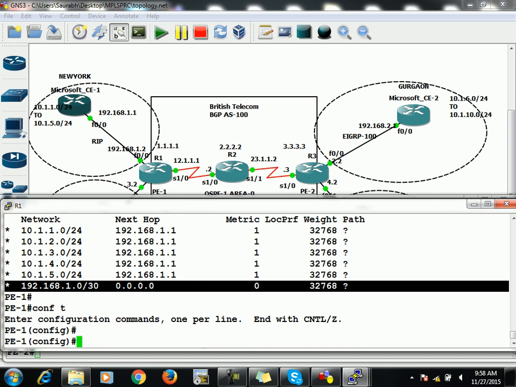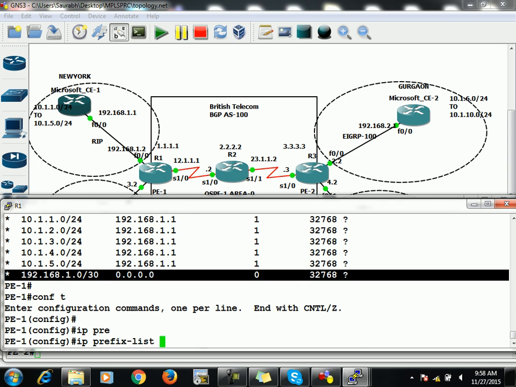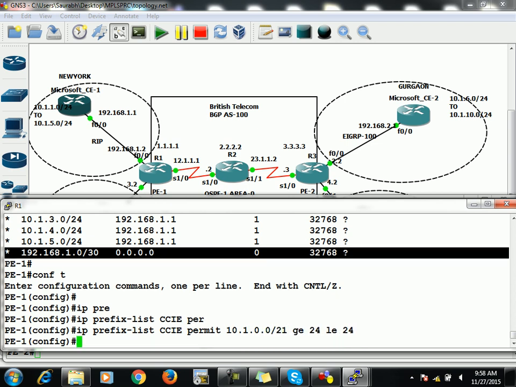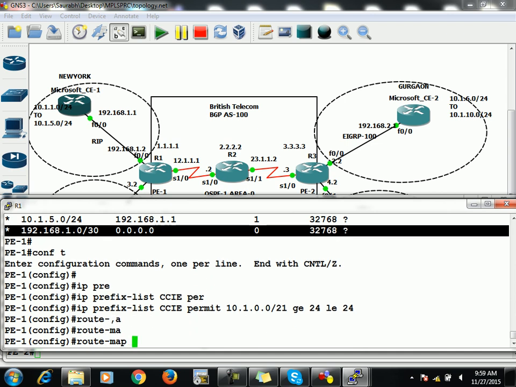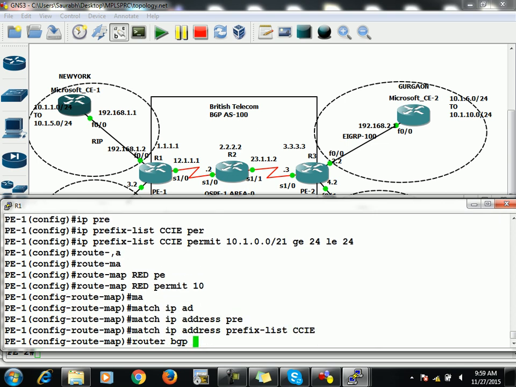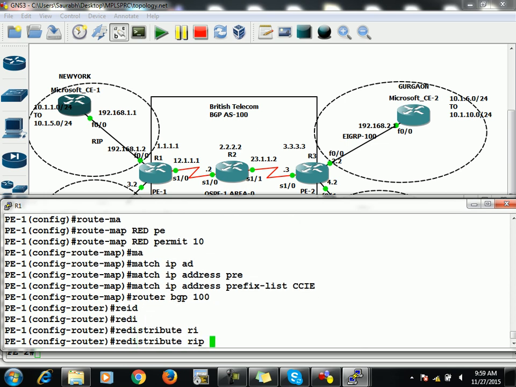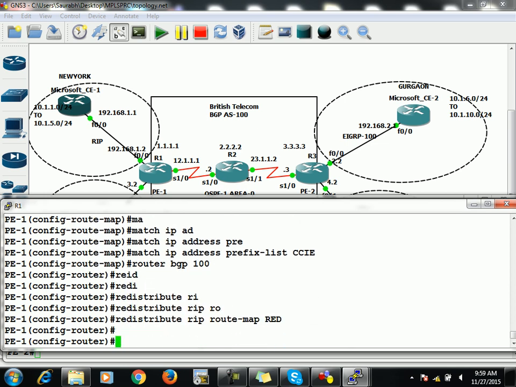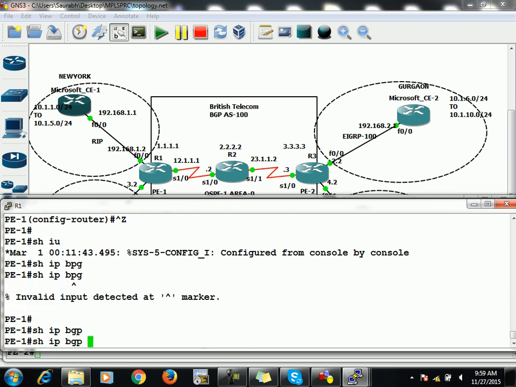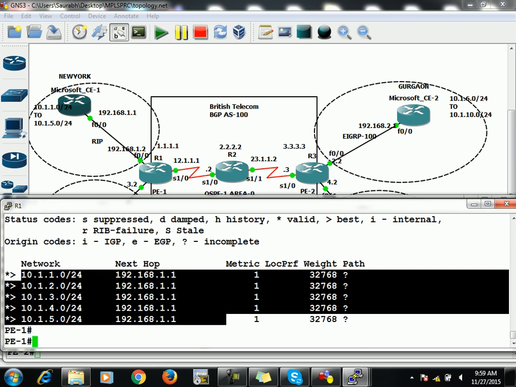To do that, I can use a route map, right? So I will say IP prefix-list CCIE permit 10.1.0.0/21 ge 24 le 24, and then we can create a route map: route-map red permit 10, match IP address prefix-list CCIE. Under router BGP 100, say redistribute RIP route-map red. Any problem? Now you check its BGP table. Show IP BGP. Yes, all of them are now best, and only those 5 prefixes are redistributed, right?